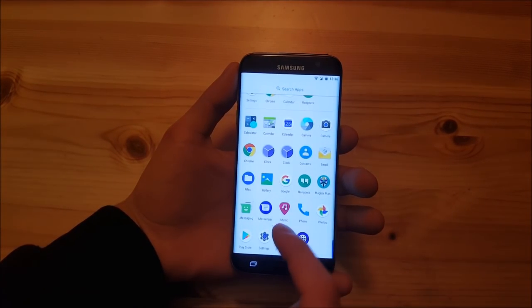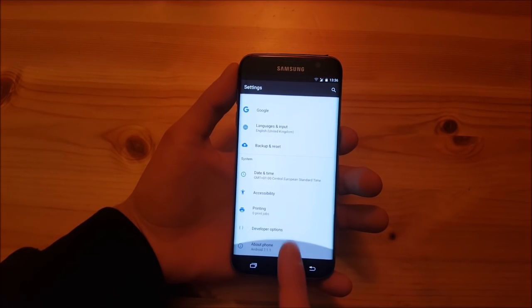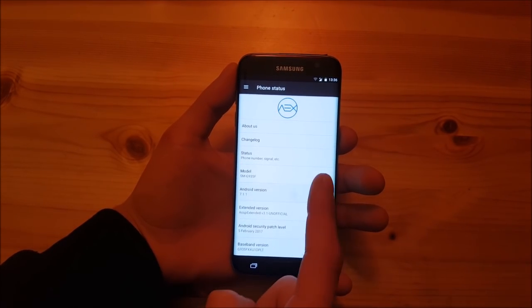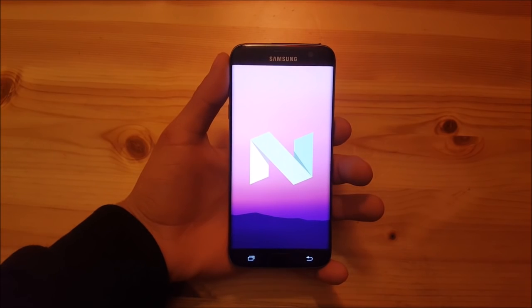Today I have the Samsung Galaxy S7 Edge with me, and today we are going to take a look at the AOSCP Extended ROM, Android 7.1.1 Android Nougat, for the Samsung Galaxy S7 and S7 Edge.